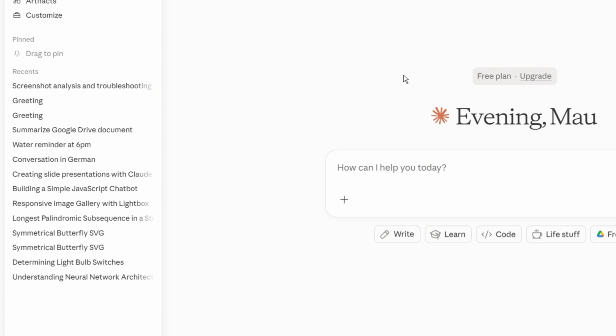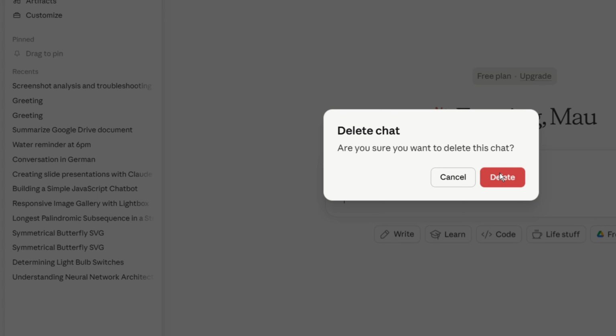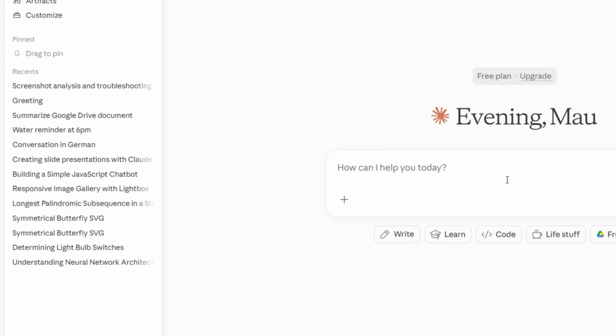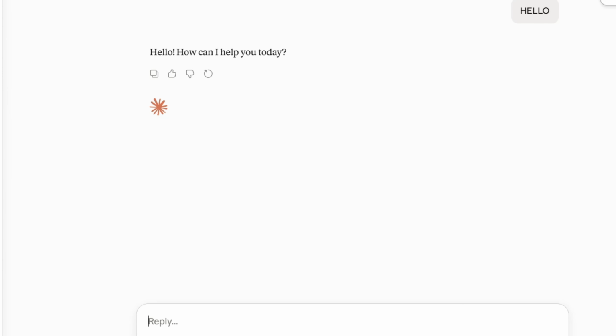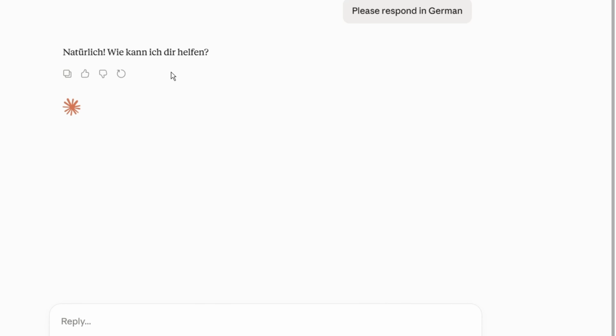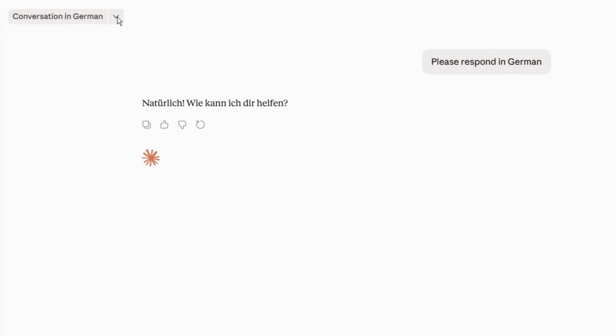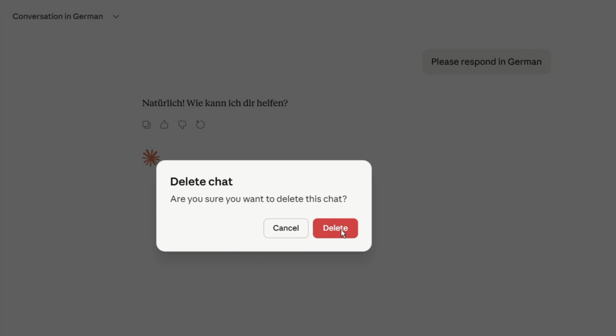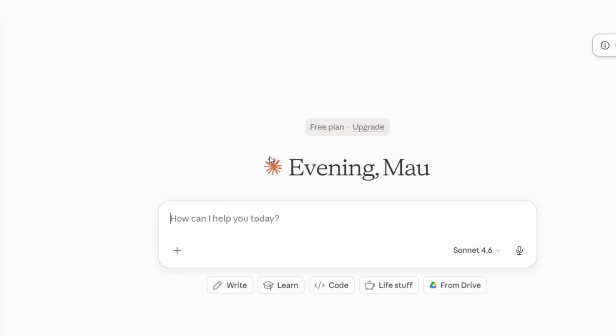So again, you need to go to the left side, click on the three dots, and click on delete icon or delete option and confirm the action. And that's it. You can also open the chat or the conversation. And once it's opened, at the top, click on the arrow right here and tap on delete. So confirm the action, and that's basically it.